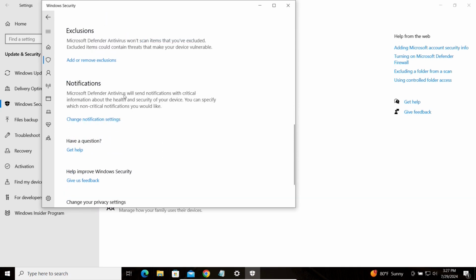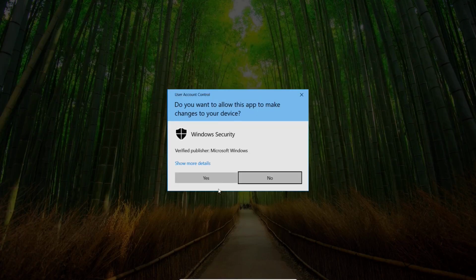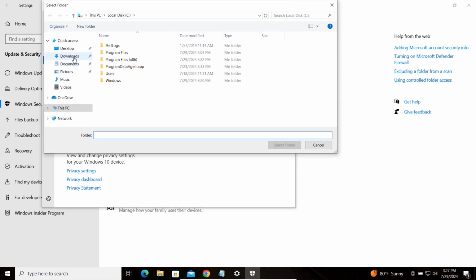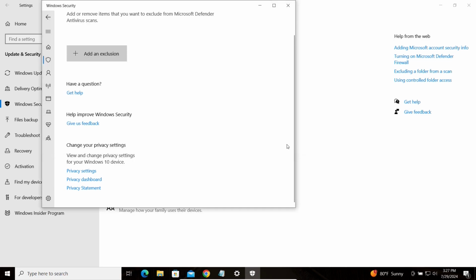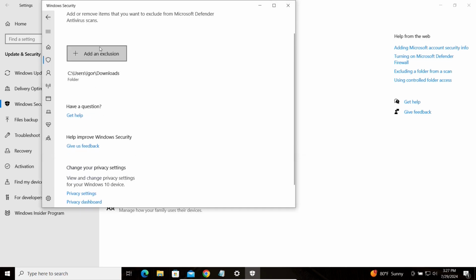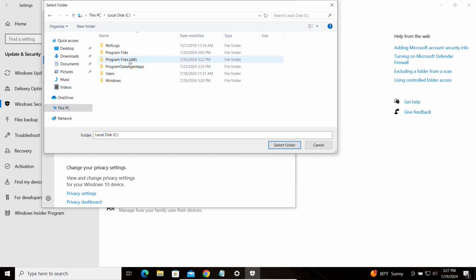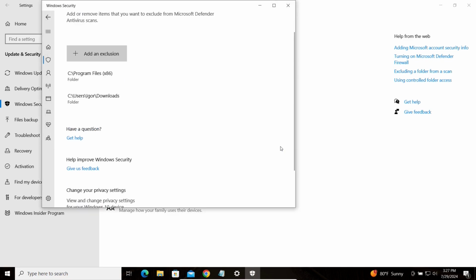Click here to modify and add exclusions. We add a folder, choose the Downloads folder, and another folder, Program Files x86. In the future, we will add here some files from the KidLogger folder.